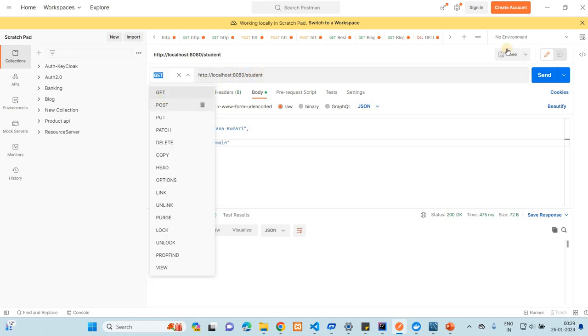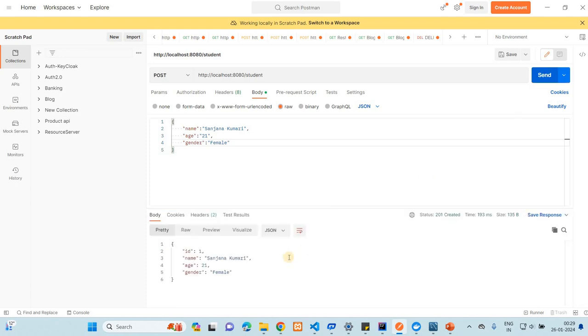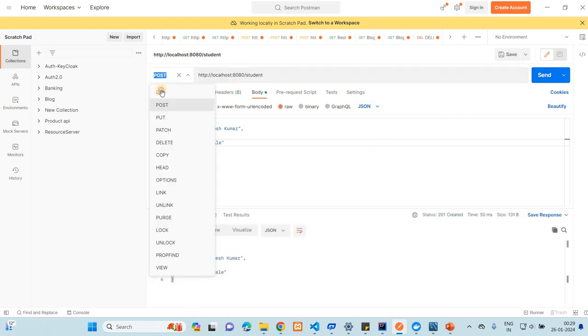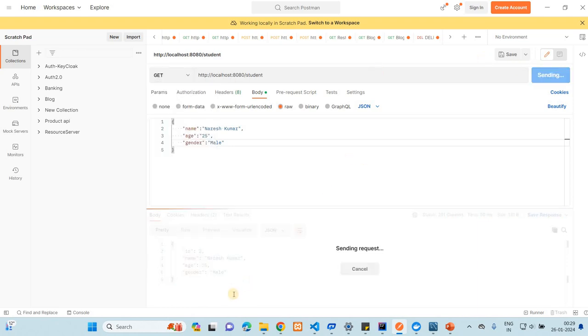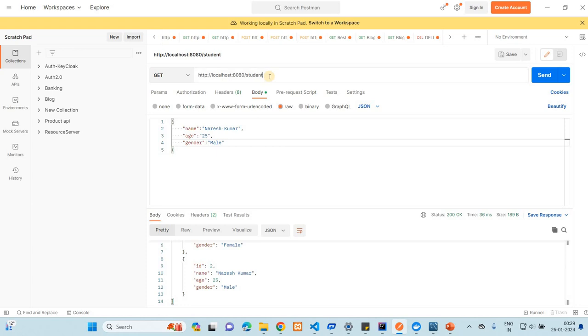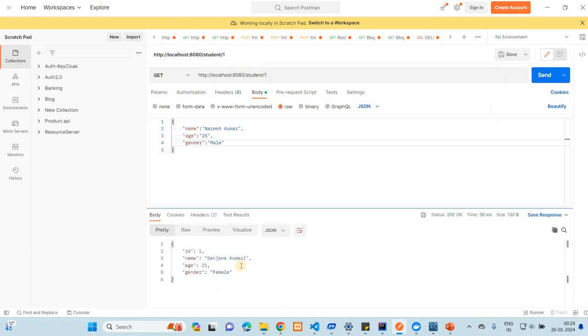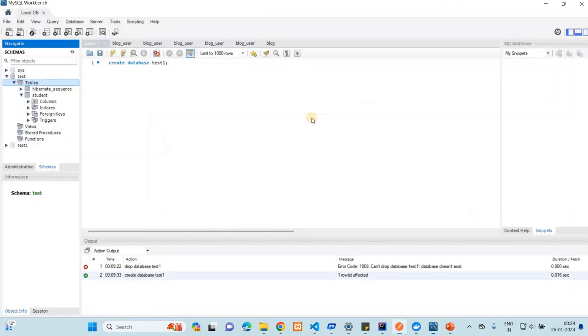Sorry, not get, it should be post. Yeah, it's added, and let's add my name. This should be anything, we can write like 25, and we will mail, hit enter. Okay, it's adding. If I change it to get, then will it work? Obviously it's working. Let's check for id 1. So I'm giving id 1, what will happen? Yeah, it's giving. So everything is fine.